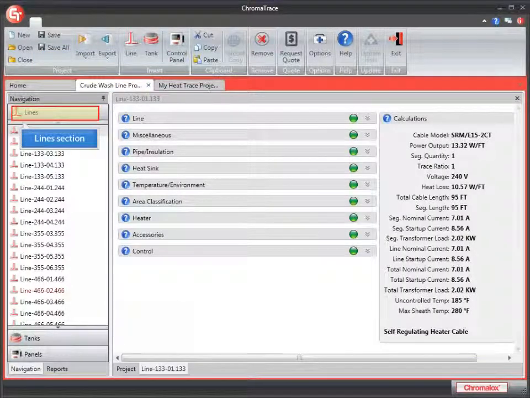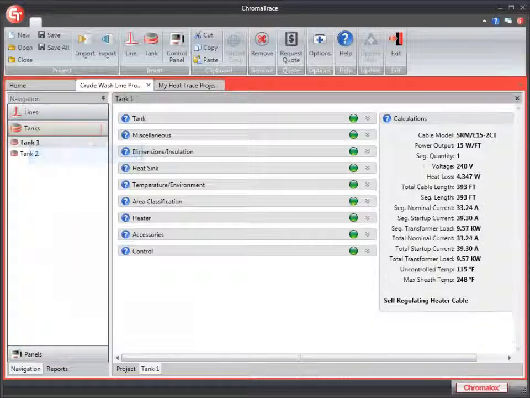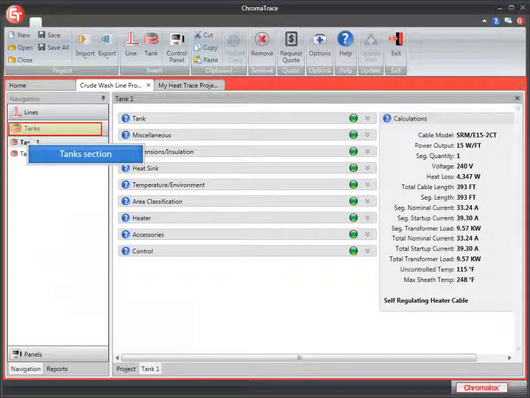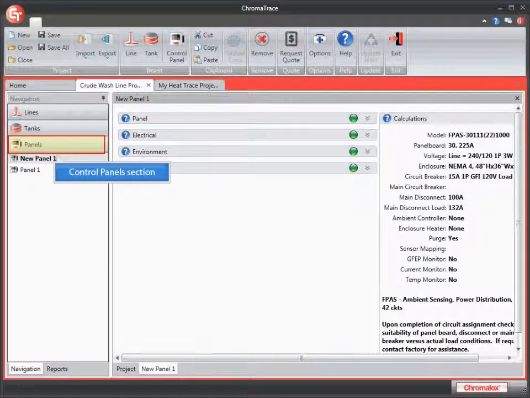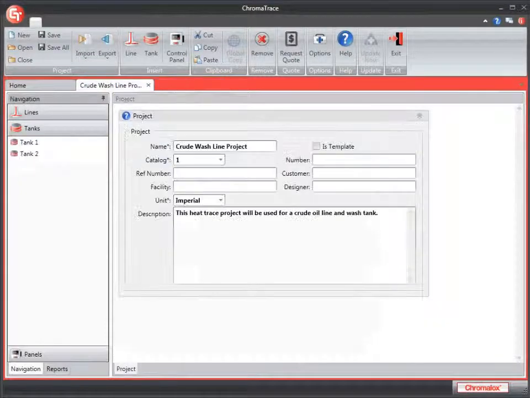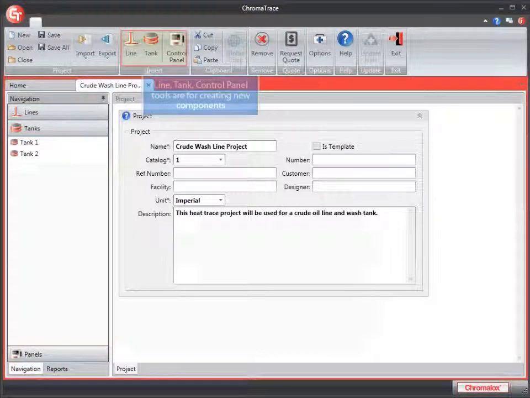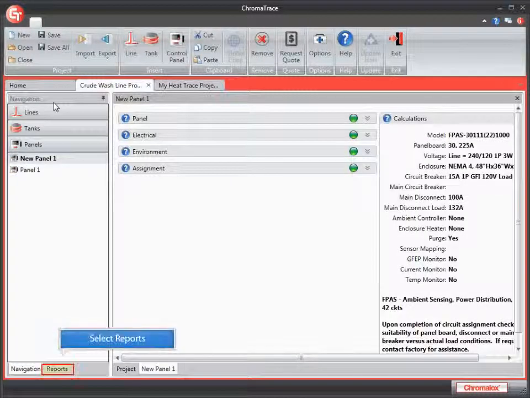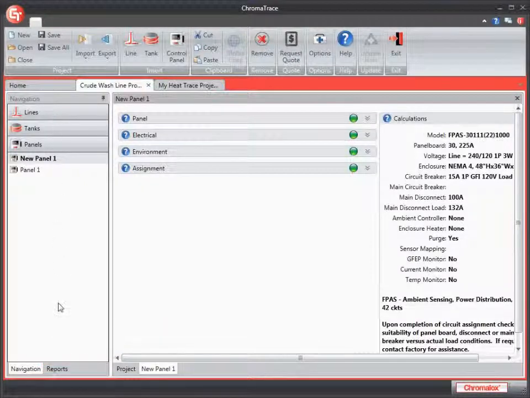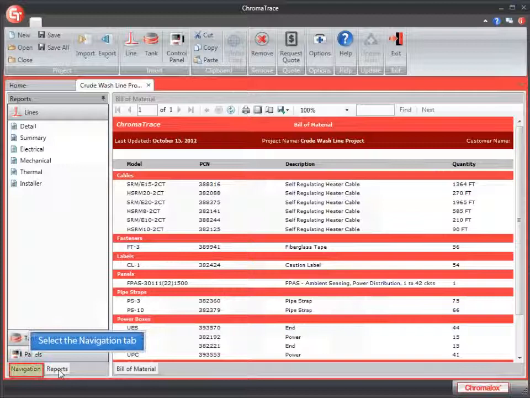The navigation panel shows the lines, the tanks, and the control panels. The bars in the navigation section are used to move through the existing lines, tanks, and panels. The tools on the toolbar are used to create new lines, tanks, and panels. Select the Reports tab at the bottom of this section to switch to the Report panel. You can switch back and forth between those with these tabs at the bottom.